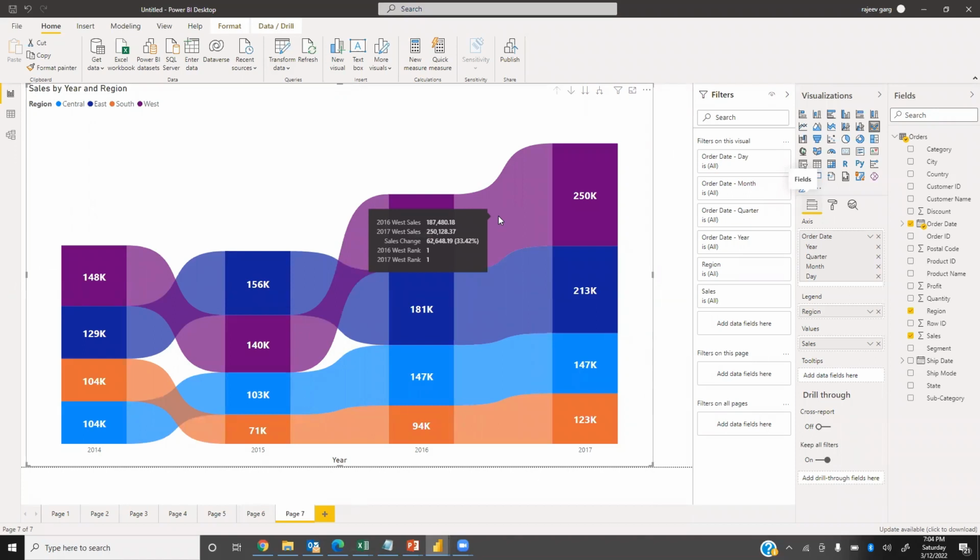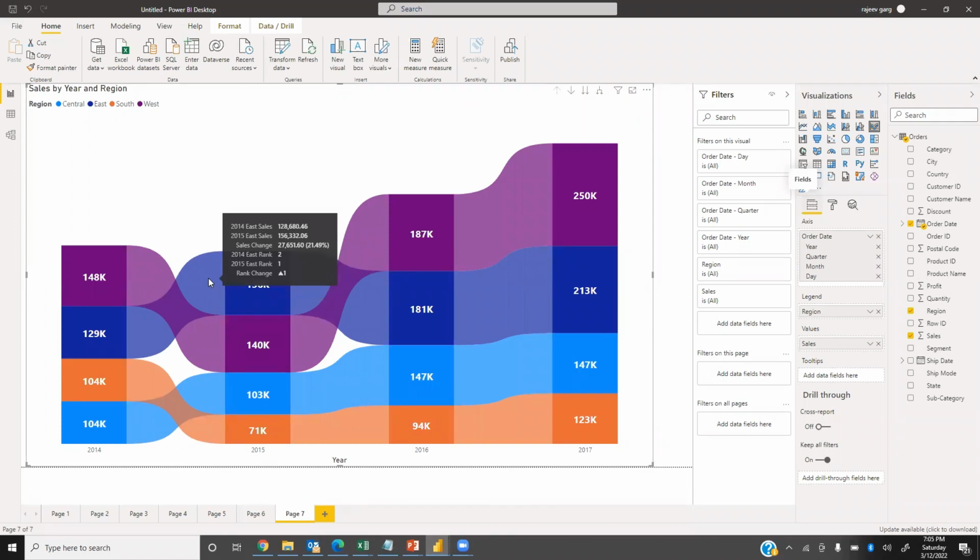Can you see the information which you are getting over here? Yes, much detailed information. Excellent work. Here, in the years 2014 and 15, let's say the purple color is of West. So that is showing the change in the sales of West. And if I want it for East, put it on the blue one. And you are getting the details of East.